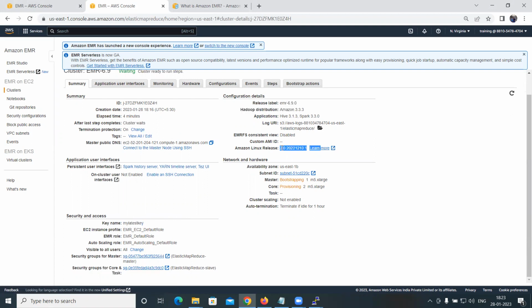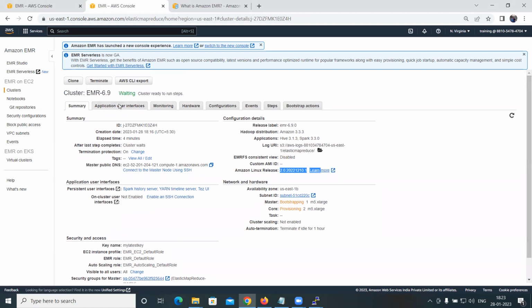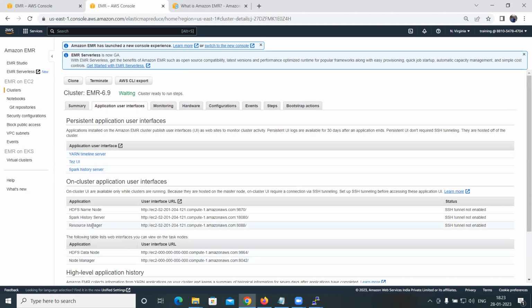And also you can see the EMR release version, and then we're going to see the network and hardware, where the subnet information you can see where this cluster got installed. Coming to the next tab, application user interface tab, here you will get information about WebUIs: resource manager WebUI, Spark Web, Spark history server WebUI, and HDFS name node WebUI.